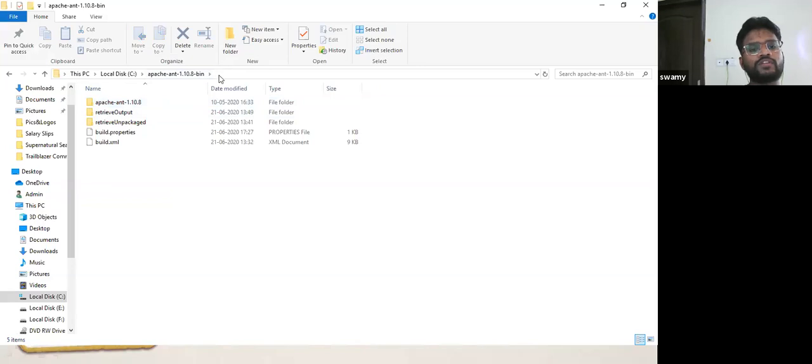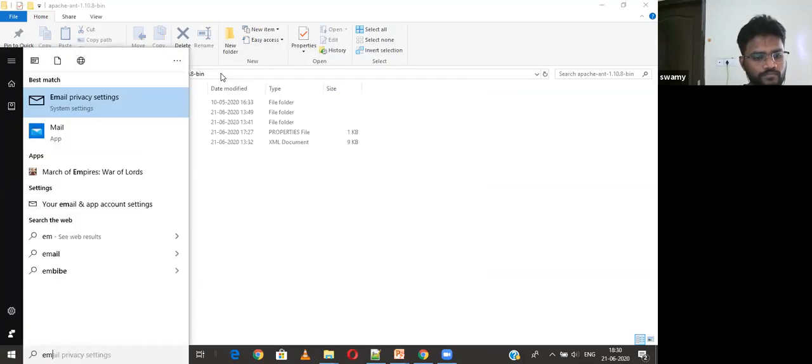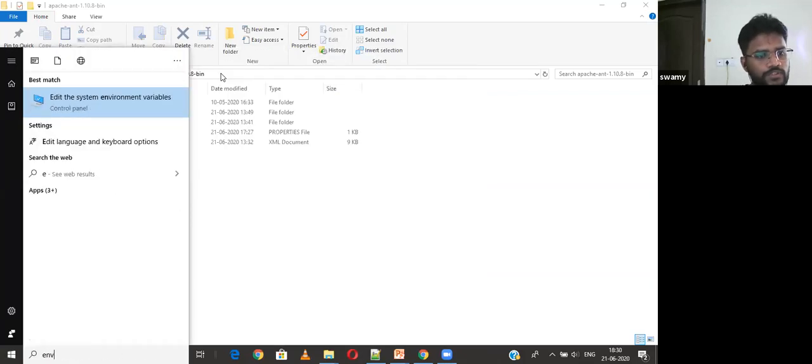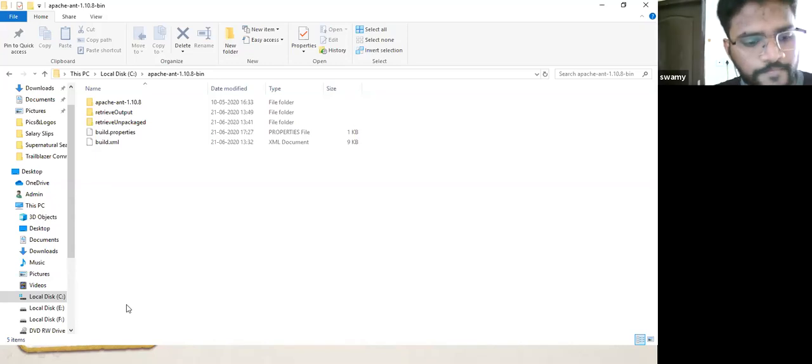And after this, you can give this path. You have to set the environment variables as well. It's taking some time maybe.